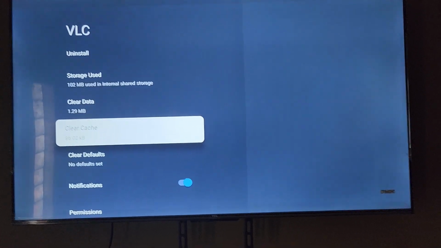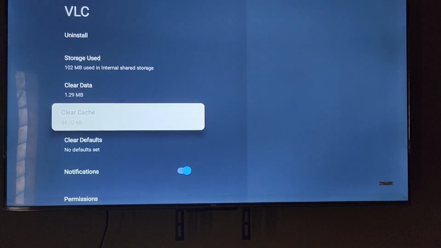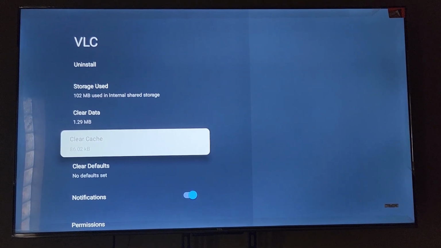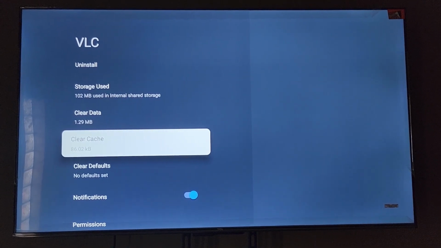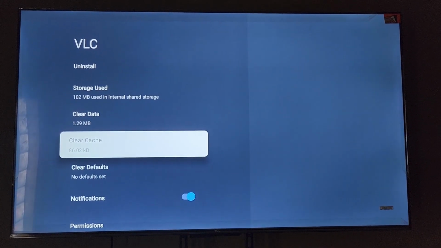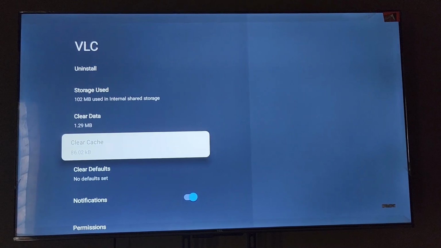So of course by clearing cache, what you are doing is removing the temporary files that are on your device. So usually we do a clear cache, and of course it can fix issues with apps crashing or whatever it is. So this is your clear cache on your Google TV.